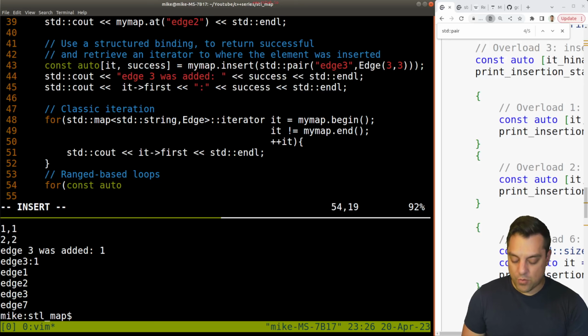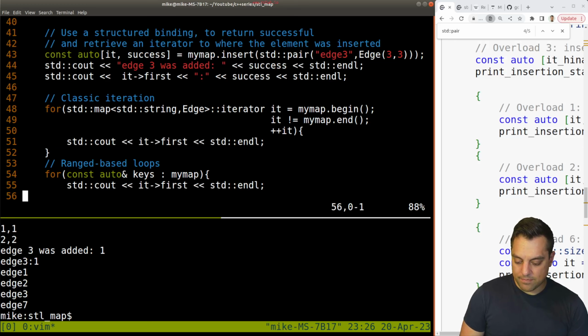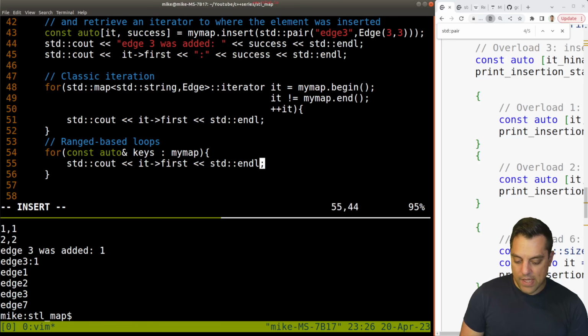Const auto, because we don't want to modify our elements. I'm going to do this by reference so that we're not changing anything. And then you usually do something like keys, and then our collection here, which is my map. And then I'm actually just going to grab this again here. And let's go ahead and look at each of our keys here.